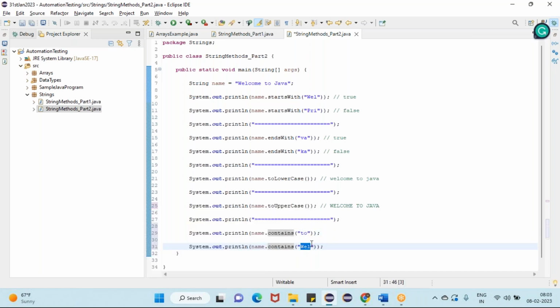Do we have 2 in our string? Yes or no? Yes, we have 2 there. In our string, we have 2, so it will return true. But in our string, do you have Jana? No, right? We have Java. We don't have Jana, so that is the reason it will return false.